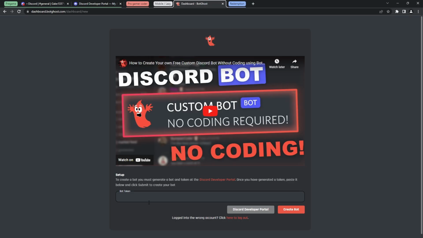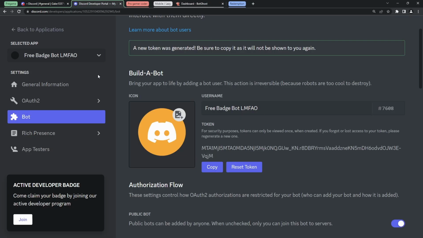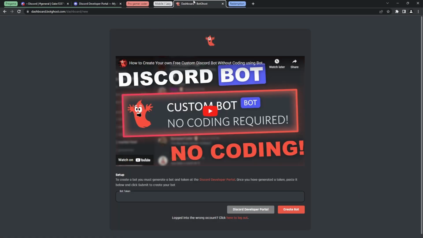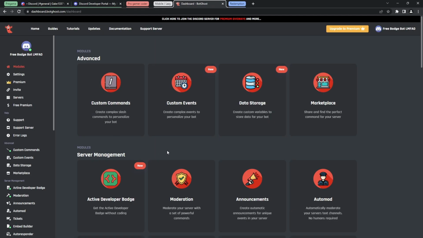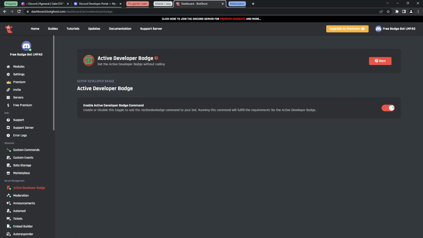And once you click authorize, you'll be taken to this page, and we just need to enter in our bot's token. So remember, very far back, if you've skipped through the video to get to this part, I looked at our bot token. All you need to do is just copy this token. Then paste in this token and click create bot. Now, once you do that, just click on active developer badge and make sure it's enabled.